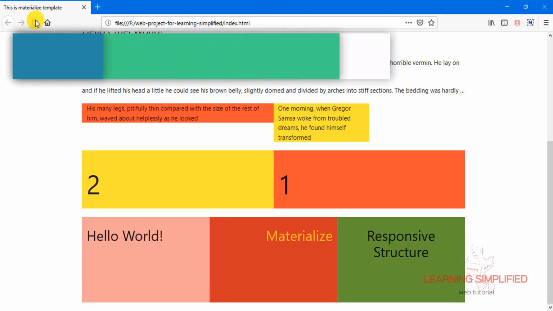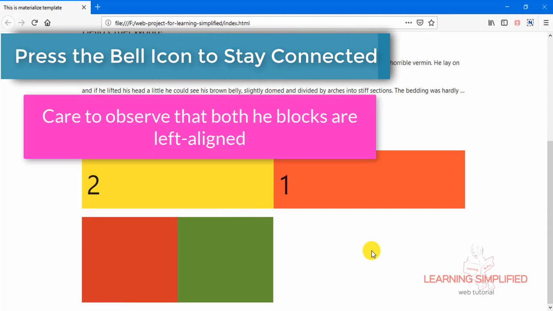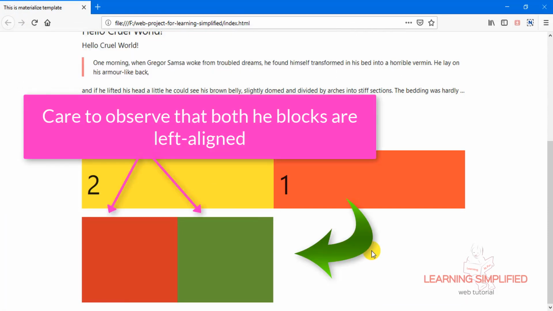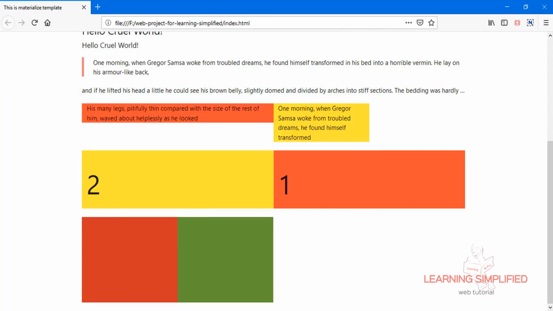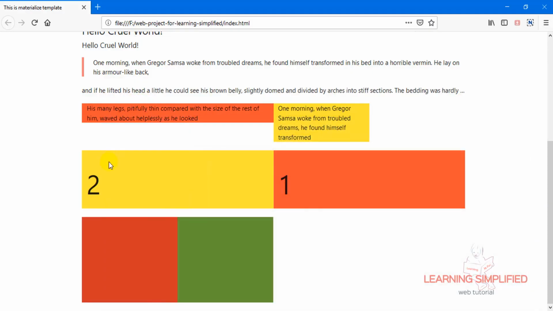Now if we get back to our project and reload, we can see that we are practically working with two distinct blocks, and both of them are left aligned. For the time being I am just removing all those classes that have been used for the alignment properties. First of all, have a closer look at our project, and we can see that both these blocks have been created, aligned side by side, with no gaps between them.